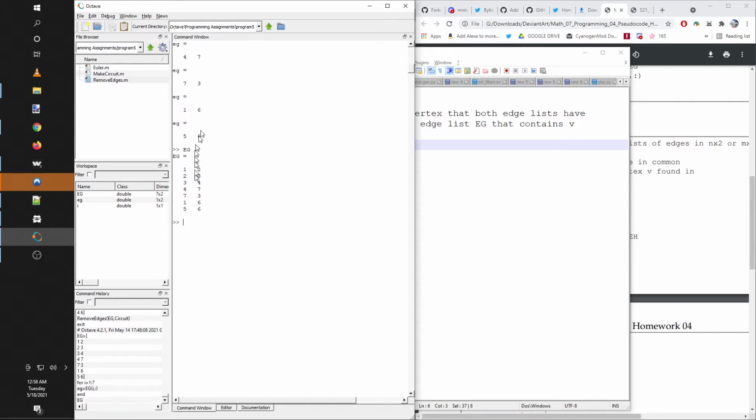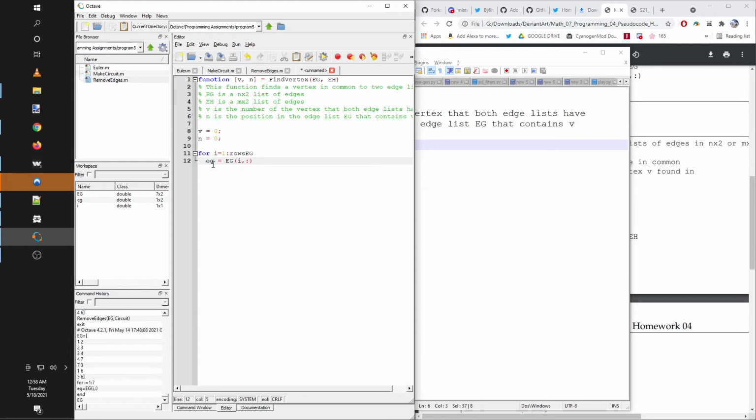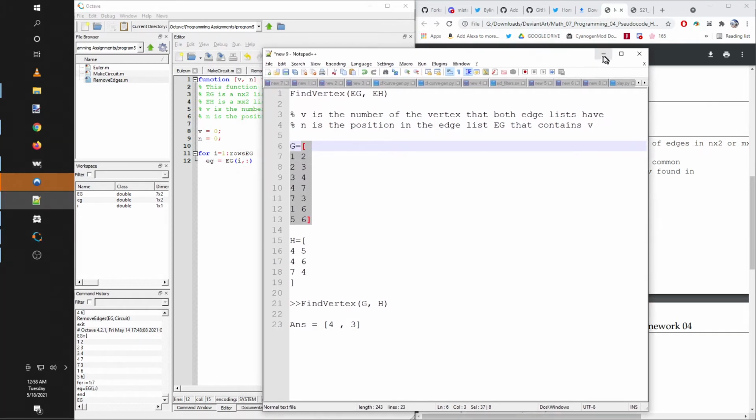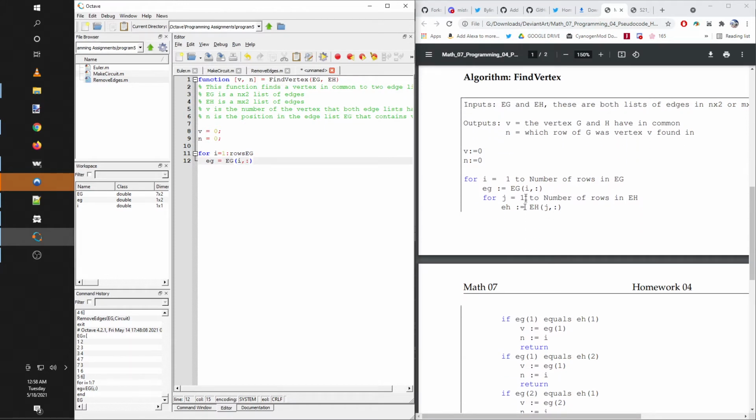So hopefully you can see what it did was every time through the loop, it was assigning the little eg to be one row, right? Like 4, 7, 4, 7, 7, 3, 7, 3. 1, 6, 1, 6. And so we're just pulling out one edge at a time. You don't have to do that, but it makes some of the code that comes later nicer. All right. Now what's next?